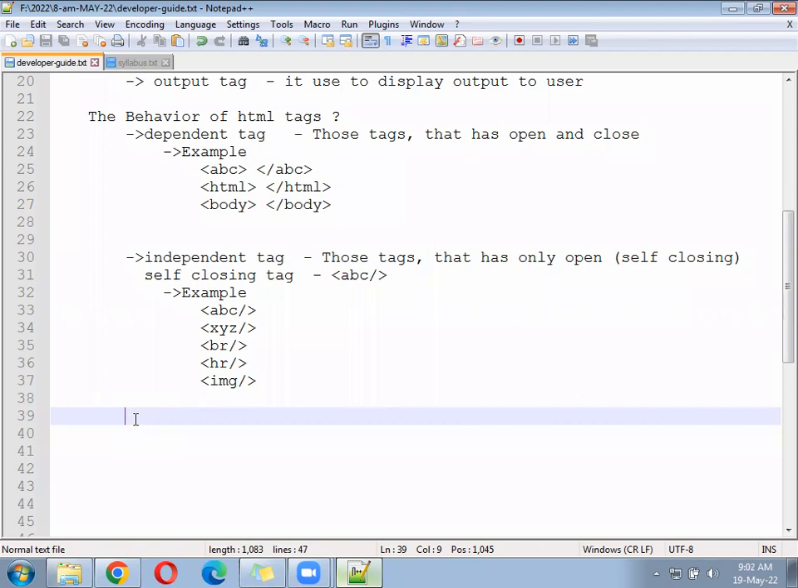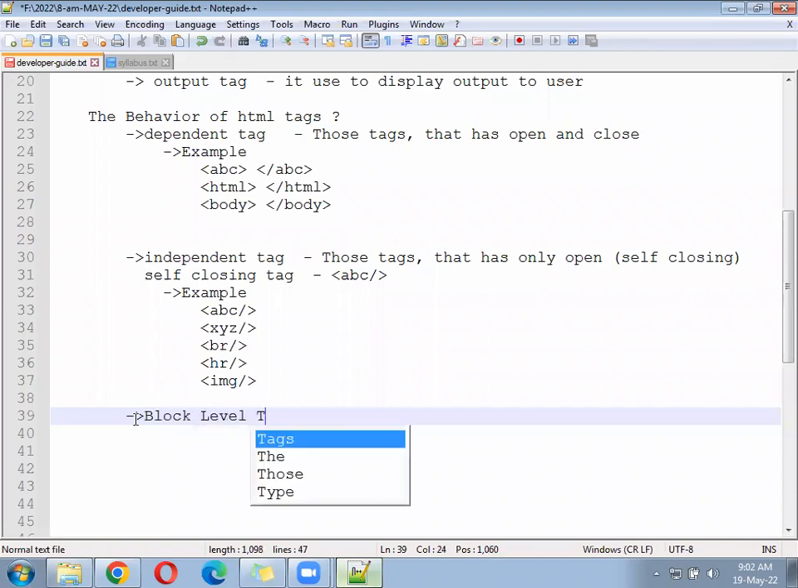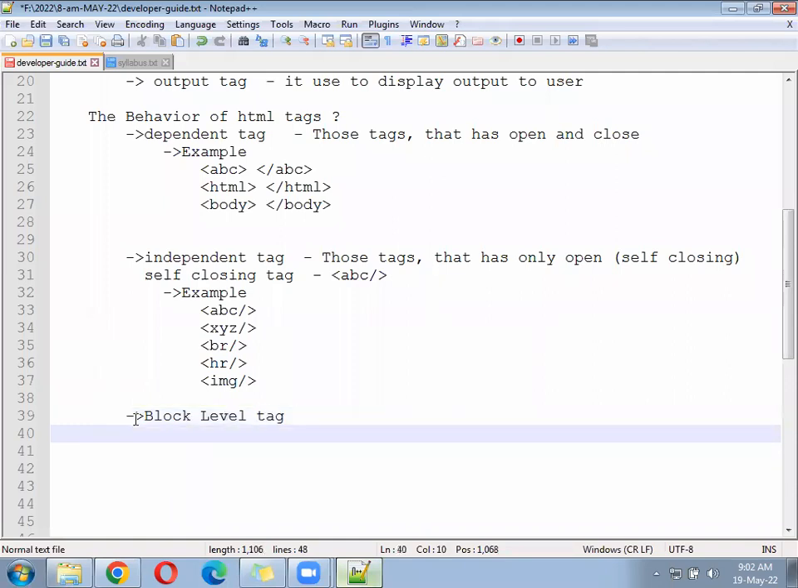In that, the first one is called a block level tag. Another one is called an inline tag. Block level tag and inline tag. Now, first, let me write a single line definition. Then I will open any page and I will show you there. What is block level and what is the meaning of inline?